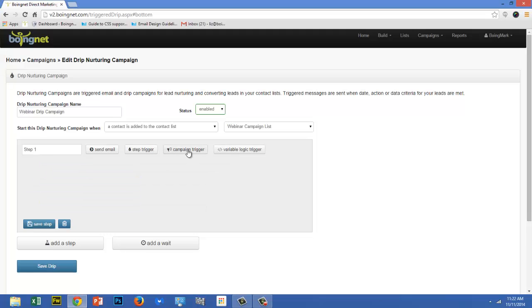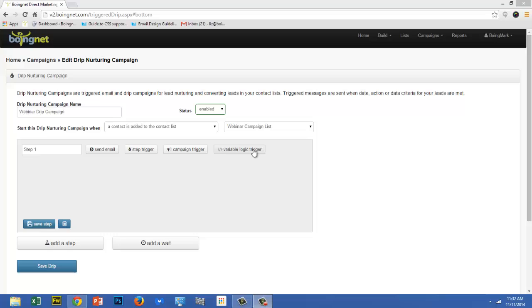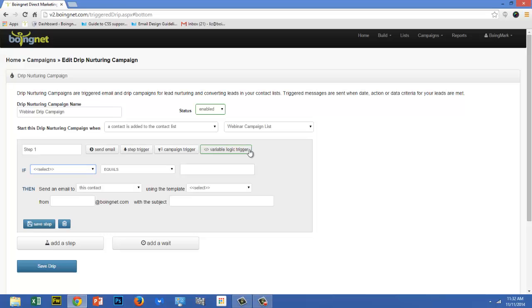The second type of trigger is the campaign trigger. The campaign trigger checks behavior outside of this drip nurturing campaign, another email campaign for example, to see if the contact has opened the email from that campaign, clicked on the email from that campaign, opened or completed a pearl from that campaign. And the last type of trigger is the variable logic trigger. This trigger checks the individual's information on the contact list to determine if they get that step's email. For example, I can construct an if statement that checks the contact's state, and if the state equals Massachusetts, then they get this step's email.